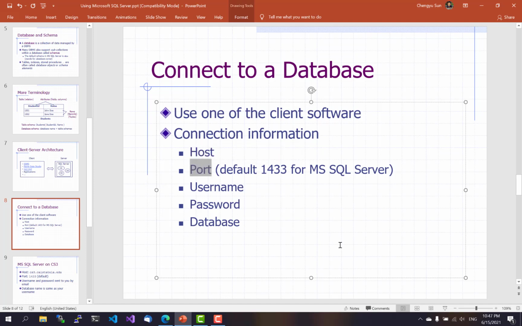Port is the port number the database server software uses. Your account username and password authenticate you to the database server. And then you also need the name of the database you access.